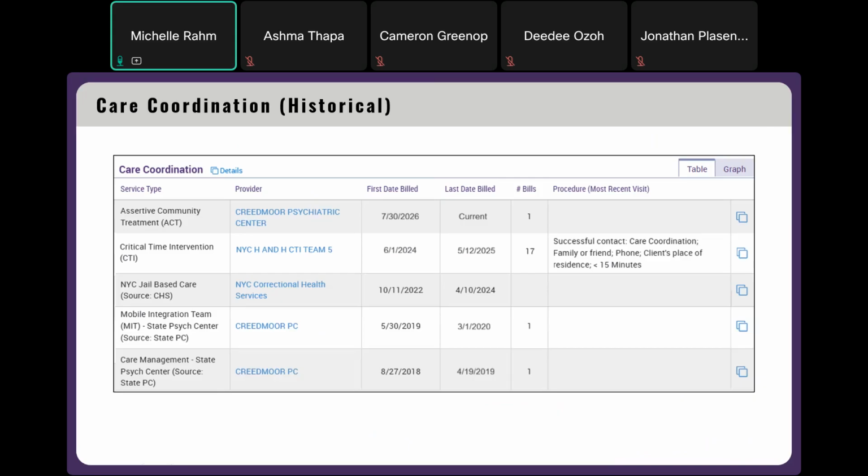And then care coordination historical. So this is where you can see if somebody hasn't received ACT in the past year, let's say they were discharged beyond a year ago, this is where you could go to see any historical ACT information. So we can see this person is currently in Creedmoor. And they also have recently received, or maybe not so recently, received CTI services.